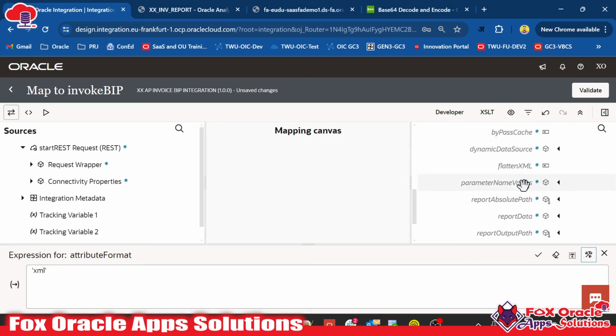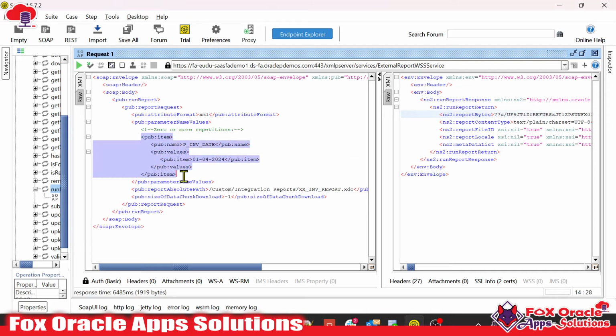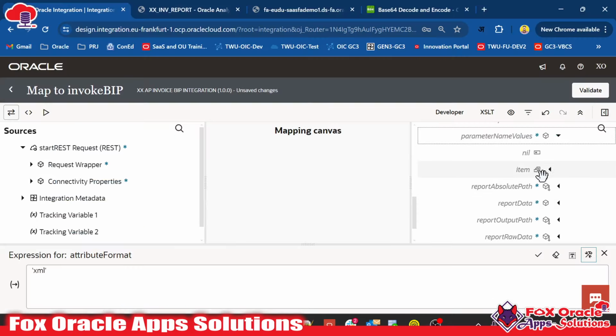You can see the parameters name value. Once you expand, inside that we had items. You can see this is the item. I told you if we had multiple parameters, we can copy this one. That's why here you will see it is an array element. So right now we have only one element. So I will expand this item.